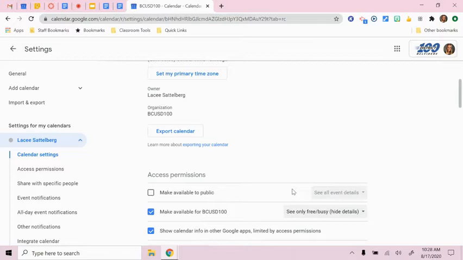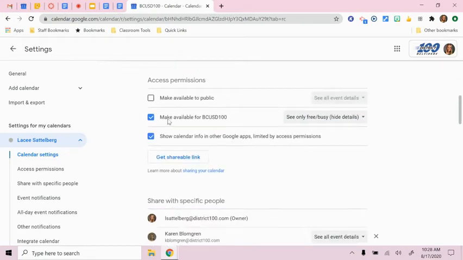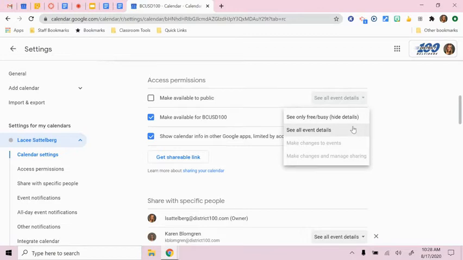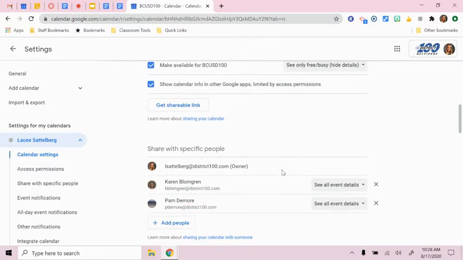show what other people can see for your calendar and allow people to schedule you and look at your calendar, if it's public or just made available to District 100. So right now, my calendar settings is available for District 100. And then over here, I have that it says that I'm free or busy. You could allow to have all of your event details shown. That's a personal preference. I keep mine at free or busy. And then you can adjust that.